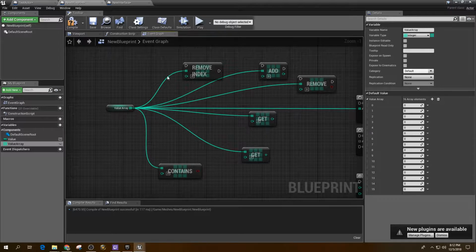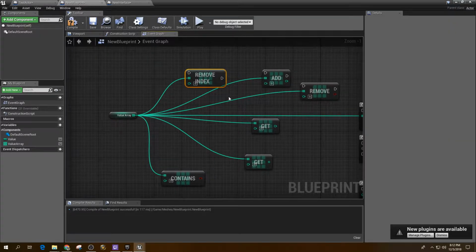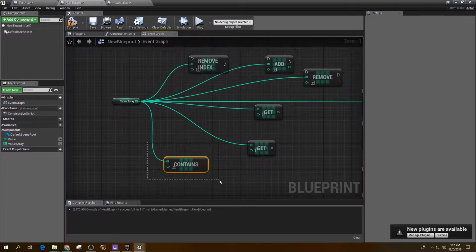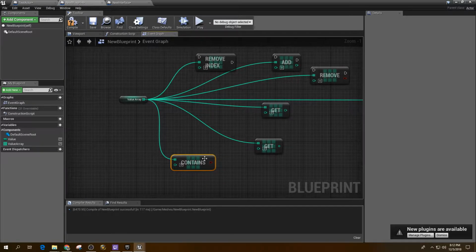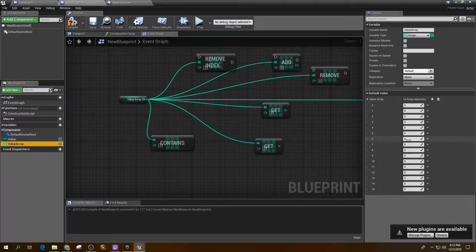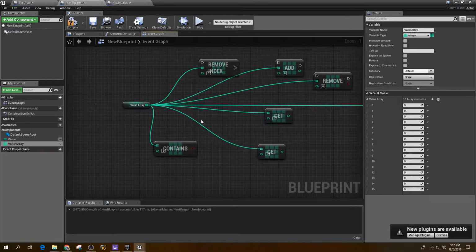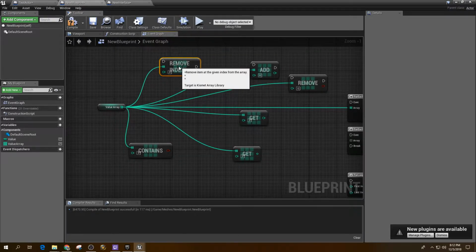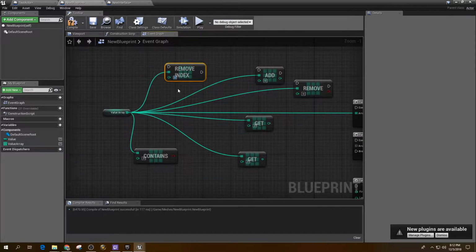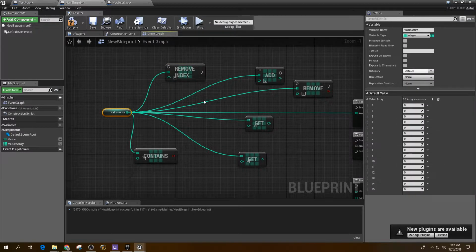Arrays have the ability to do things like check to see if things are contained inside of the array. You can say, does this array contain the integer 5? And then it's going to immediately go through all these and check to see if it has them. Does it contain it? You would use that with a branch, and there's a condition. You can do things like remove index. You can say, I want to remove index 0, or I want to remove index 10. And that's going to take those indexes out.